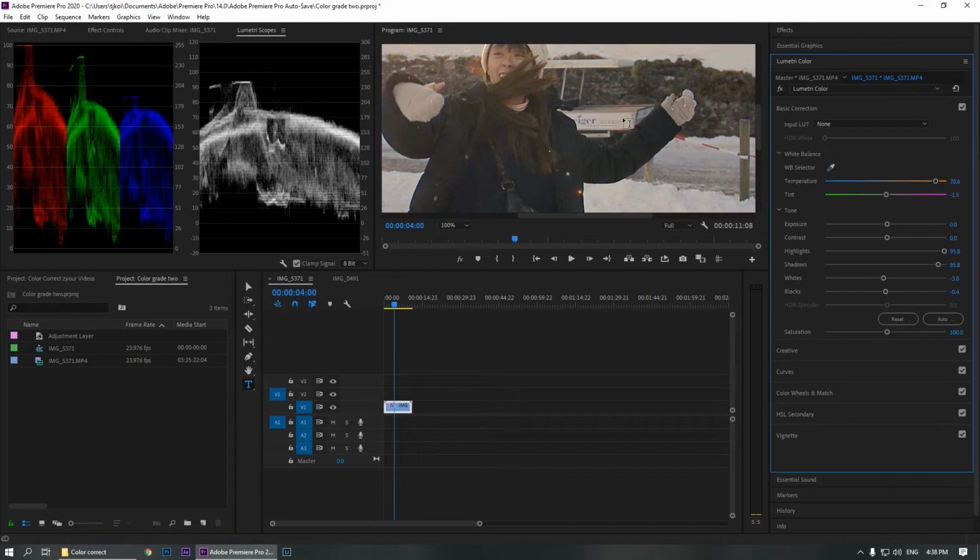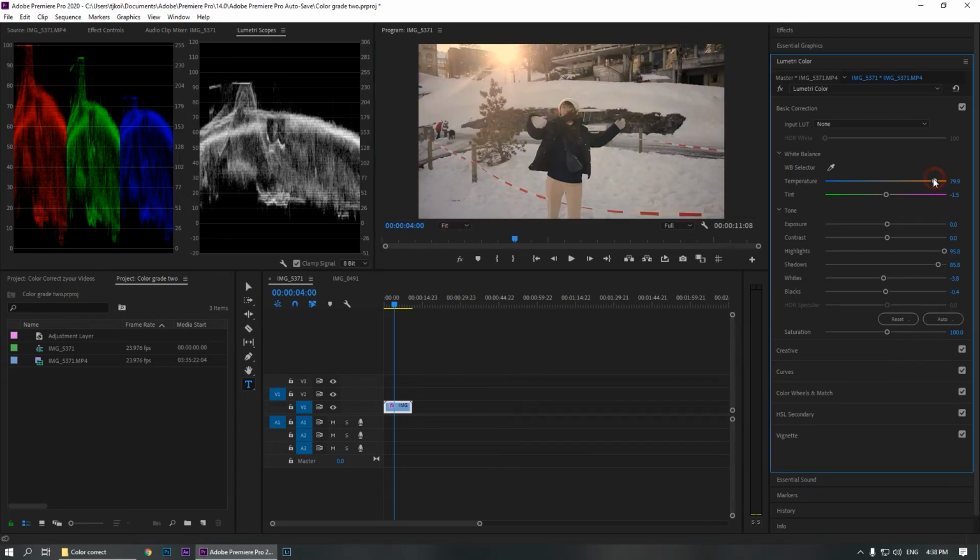As you can see, when I select white, you can see the RGB parade start to balance itself. Alright, now I can see the red is over dominance just by a little bit over the blue colors, so let's zoom out a little bit and let's decrease the orange so you can adjust it yourself.